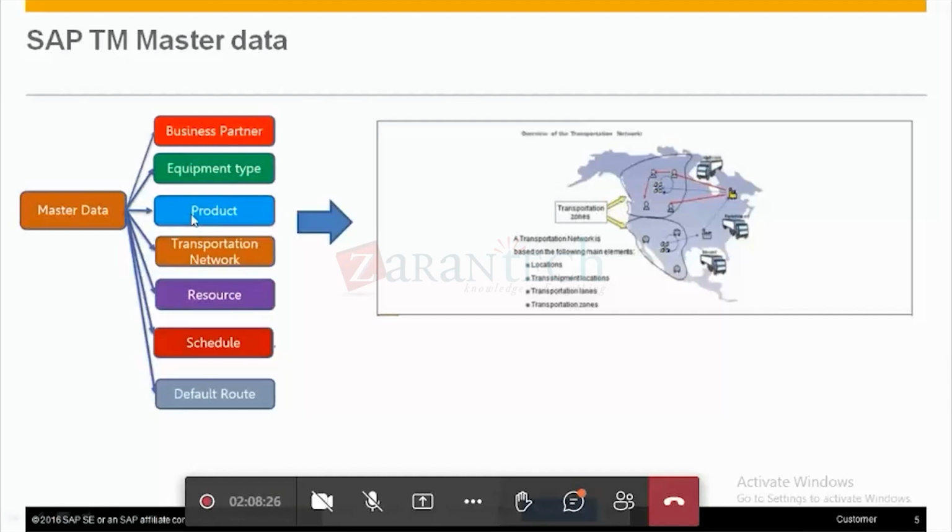The next mandatory master data is product. Why product? Because if you don't have a product, what will you transport? You don't have anything to transport. So the cargo item which needs to be transported is captured as a product. This is the most important thing.